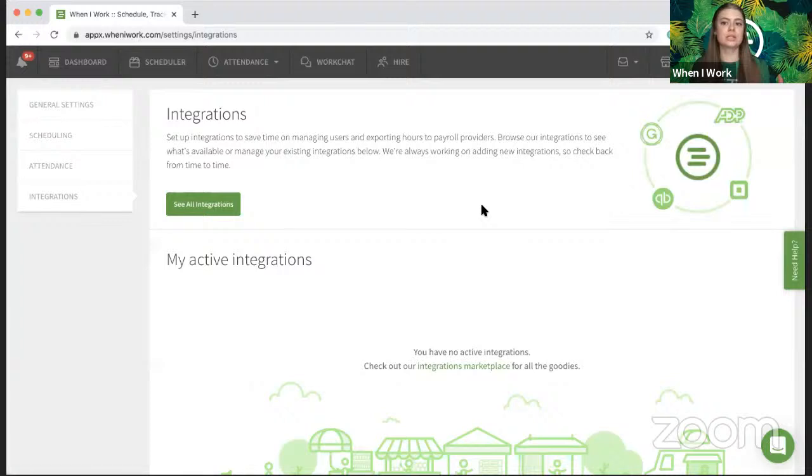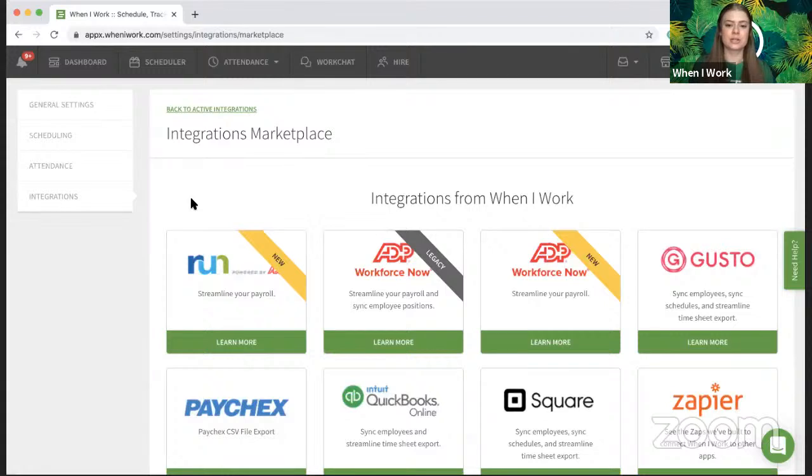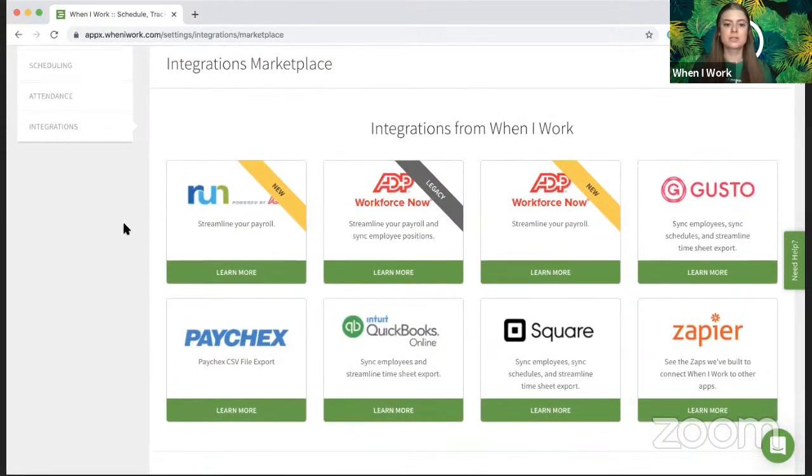This landing page is where you will be able to see all of the active integrations that you have set up for your When I Work account. And to get an integration set up, you'll just click See All My Integrations. So this is where you can see which payroll processors we directly integrate with from When I Work. So these are the integrations that we support, we can help with, and that we've built directly.